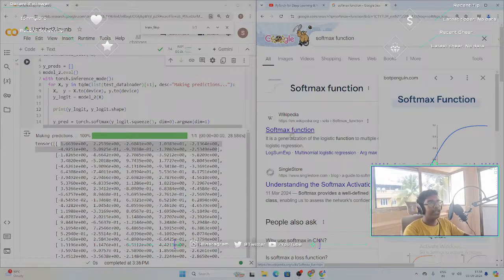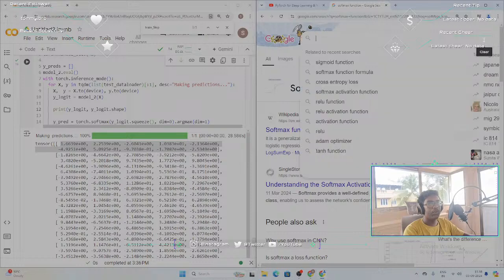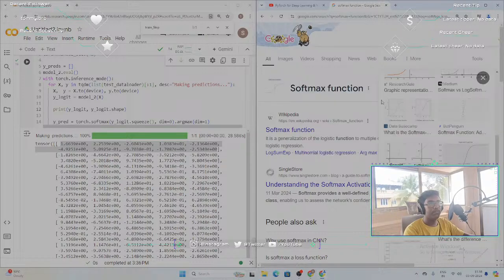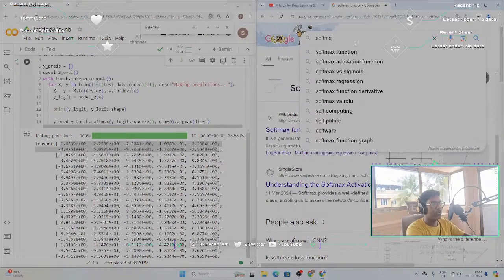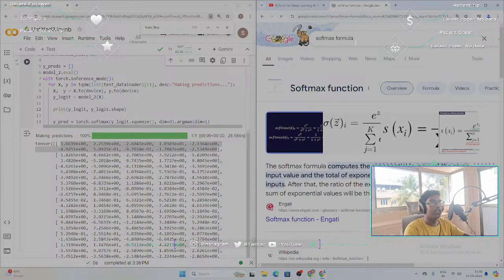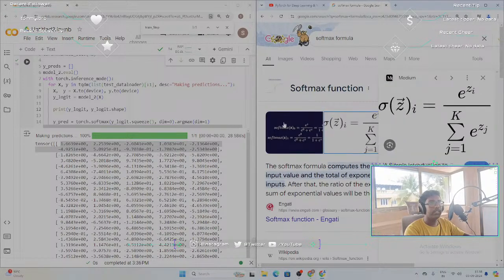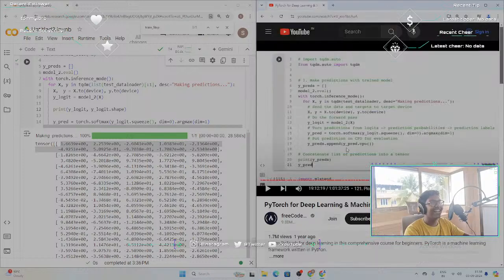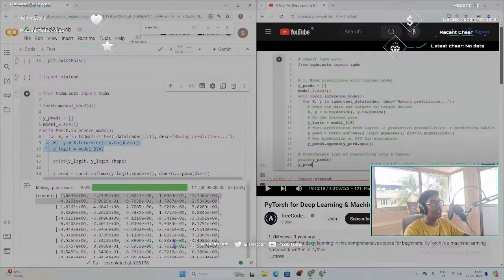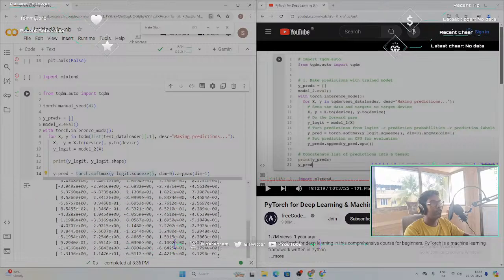All right, and where's the formula? Yep, the softmax formula. It uses this formula apparently to do this magic. Not magic, it's math. So that's what logit does, and to convert it to predictions, we apply softmax.